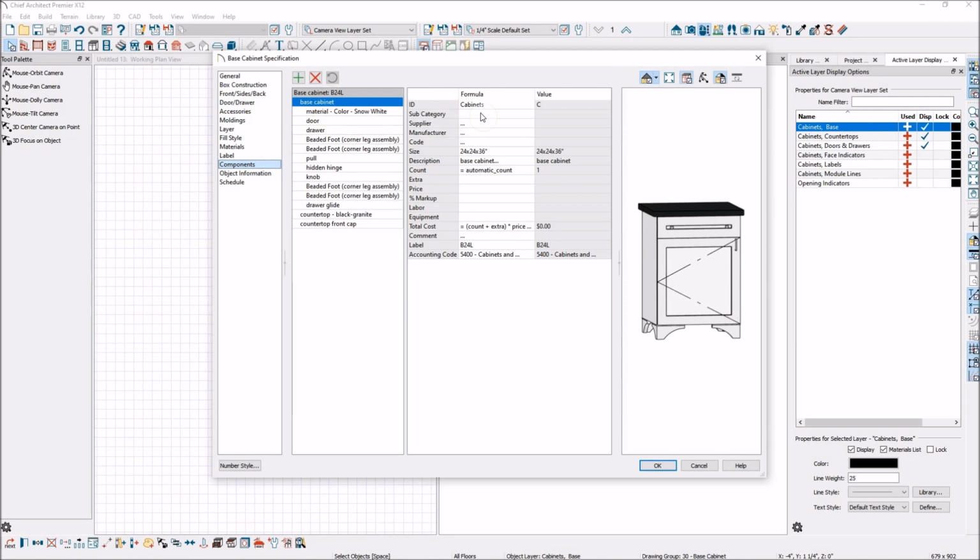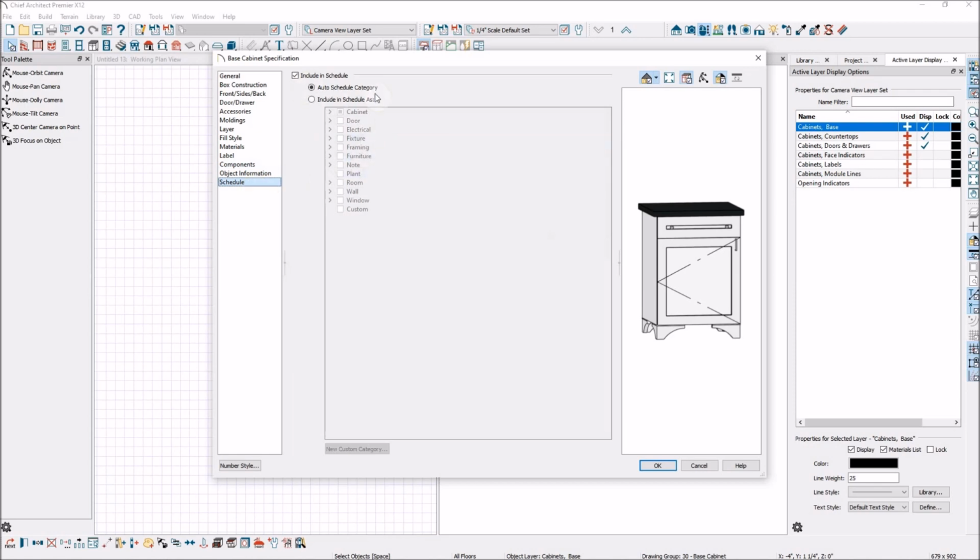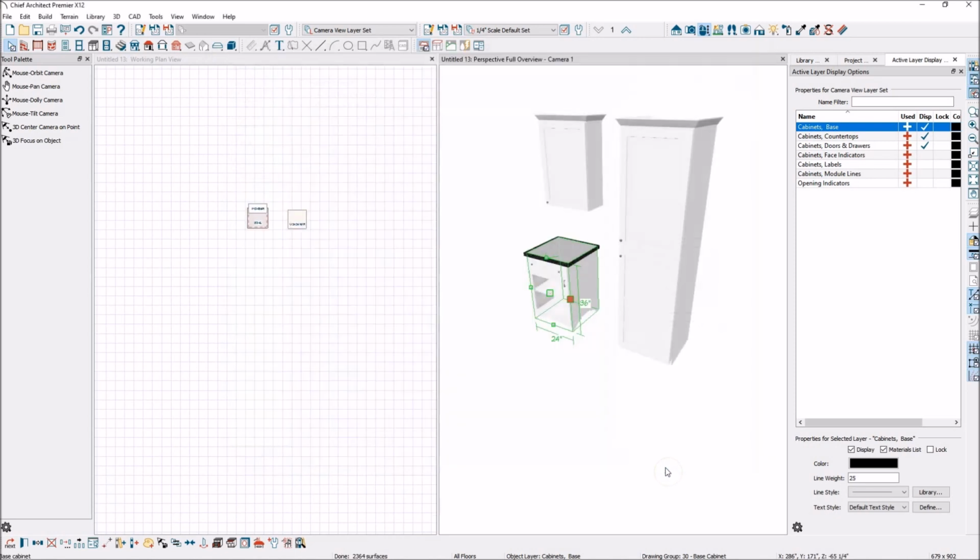These are all of the component information and details. And here is how it's going to show up when you do a schedule. So you can turn it off if you don't want this to include in your cabinet schedule, or you can get in and customize it a bit. So let's go out of this dialog box.